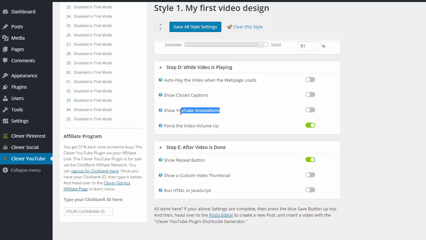YouTube annotations, those are the little pieces of clickable regions which pop up on YouTube videos. Often they'll say something like click here, and they're put there by the video creator because he's typically trying to get people to click on an action that will lure them to his own website or start playing a different video in a sequence.